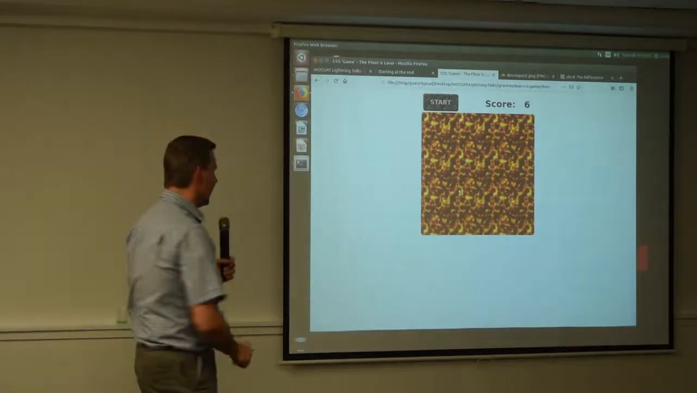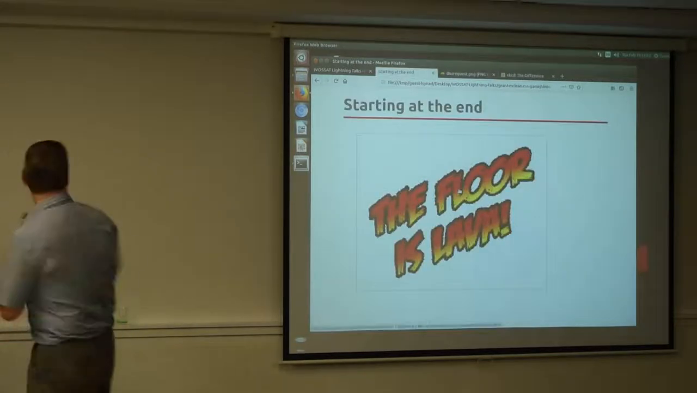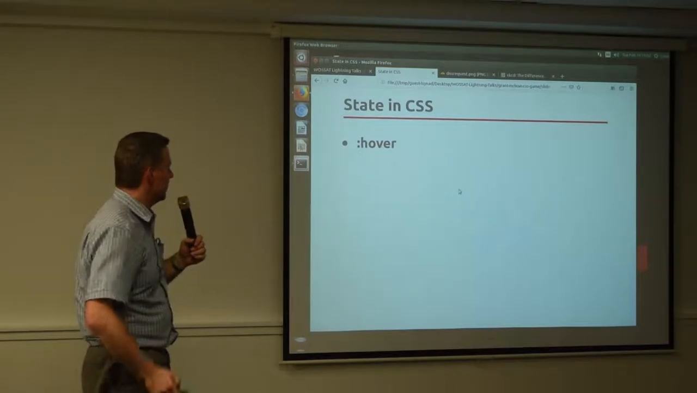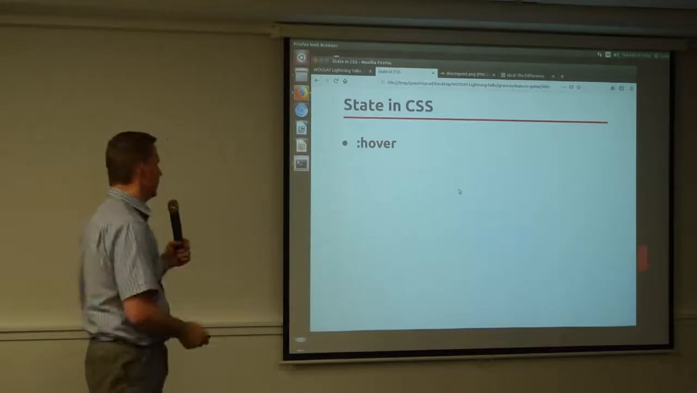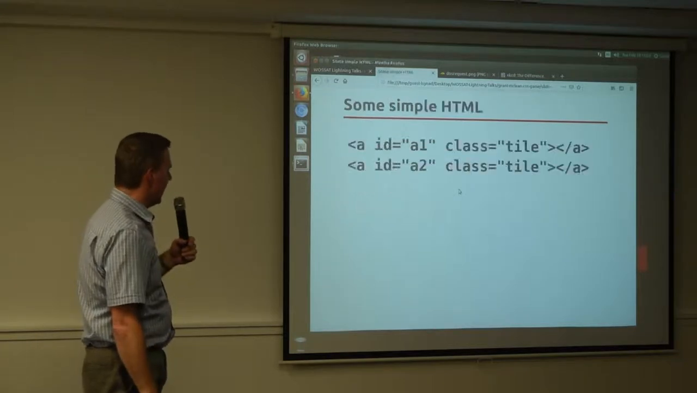Right, so how does this all work? It doesn't work on this page. If you were writing it in JavaScript, you'd have to manage your state, but in CSS, these are the only ways you can manage state.